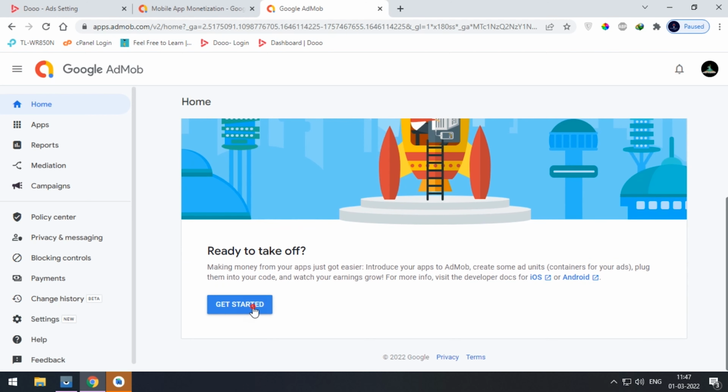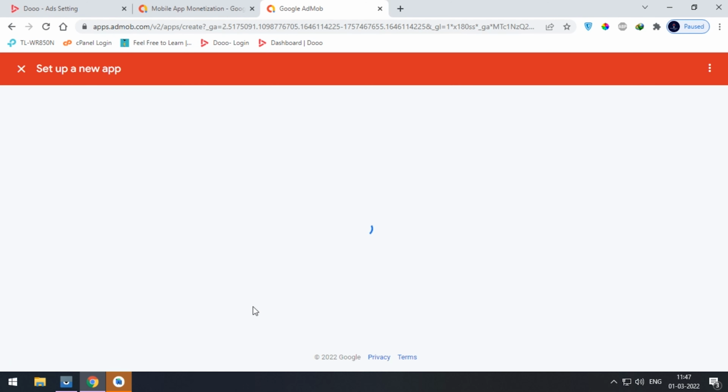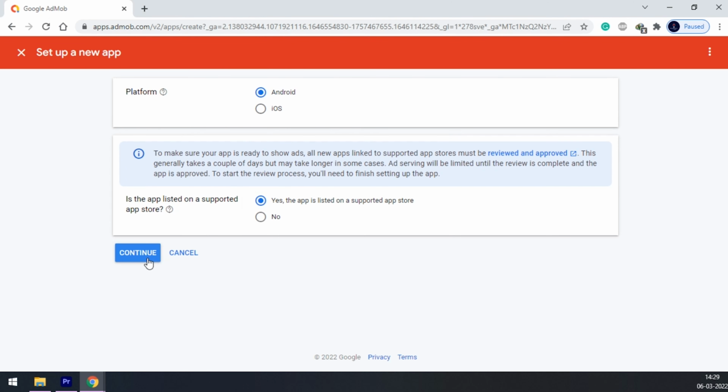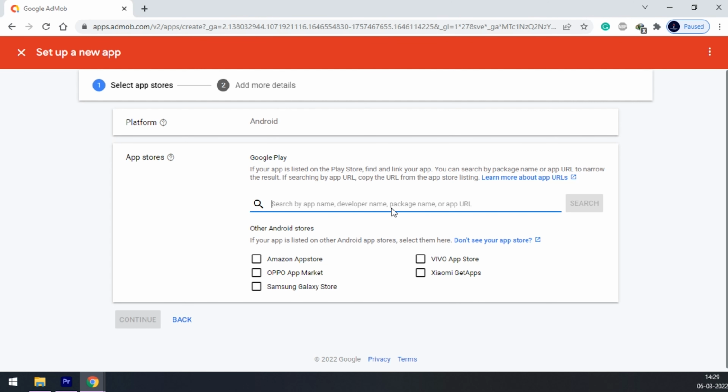Here, choose the Get Started button. Now, choose your platform. For us it is Android. Next, choose if your app is listed in the Play Store. For me, it's not available, so I am pressing No. In case you have your app in the Play Store, you can press Yes and then provide its URL.